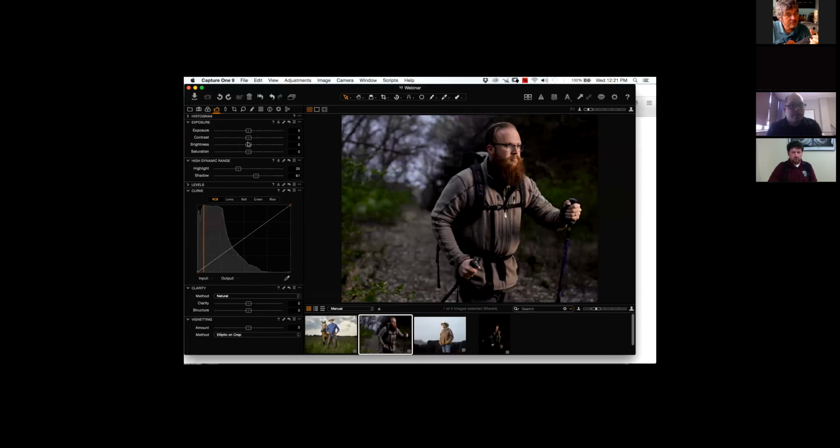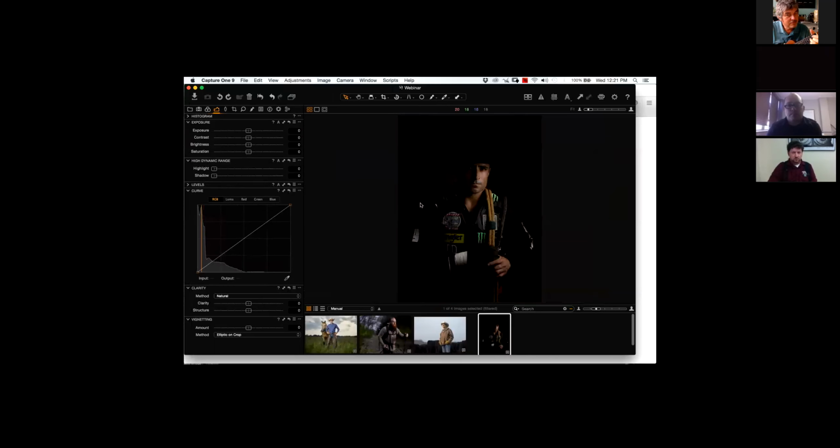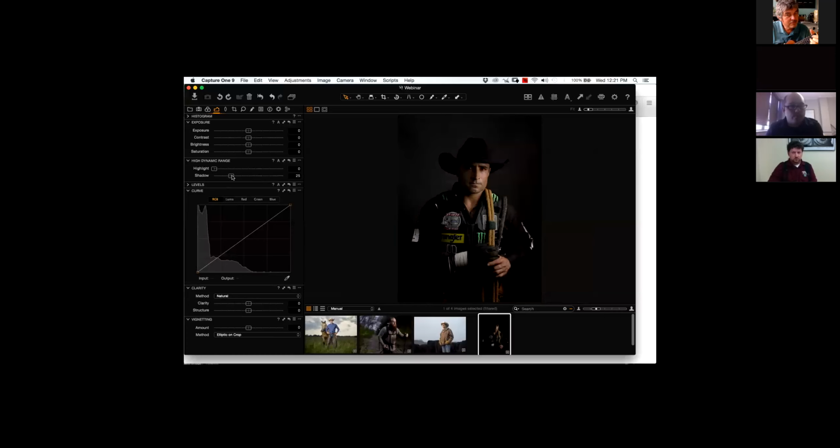Like I said, I'm going to spend very little time in Capture One. We're going to spend almost all of our time in Photoshop. So very little that we're doing at this step. This image, I lost the raw file. We'll show you how we're going to do this in Photoshop. And lastly, this portrait of a bull rider for the PBR. I'm just going to bring up my shadows here.